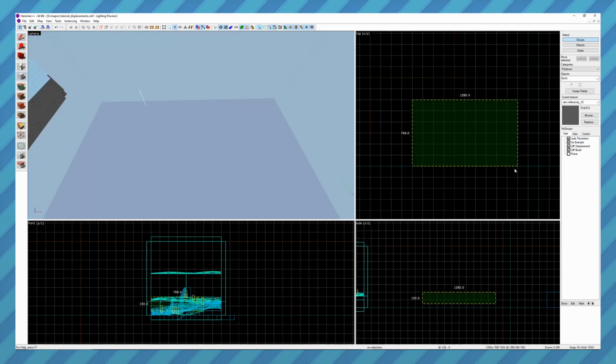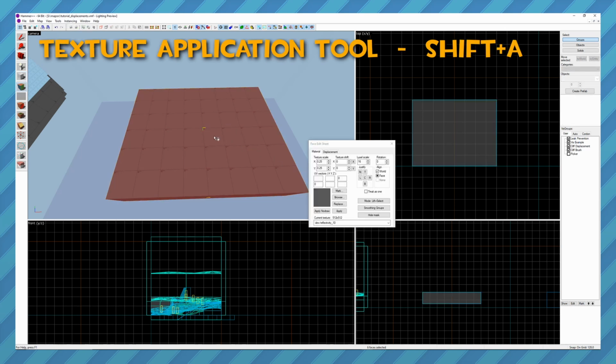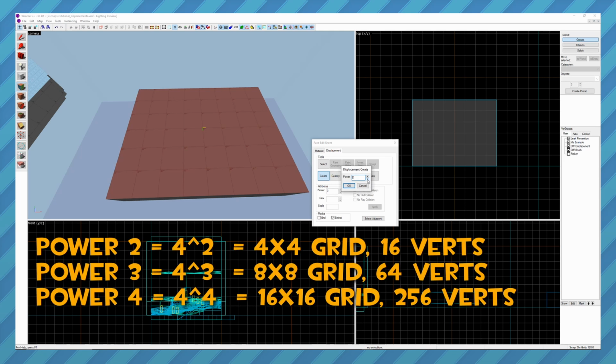So how do we actually work with them? First, you'll need to make a brush using Shift B to make the block tool, then swap over to the texture tool with Shift A. Make sure you only have one face selected, and then move over to your displacement tab and click create. You'll get a choice between power 2, power 3, and power 4. That controls how many divisions you get.